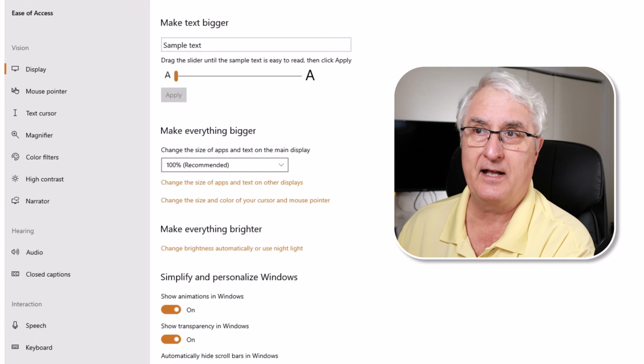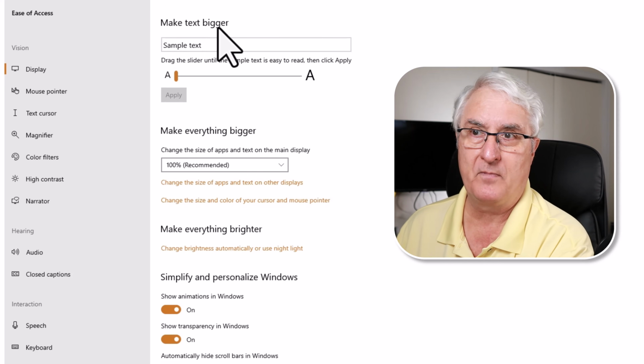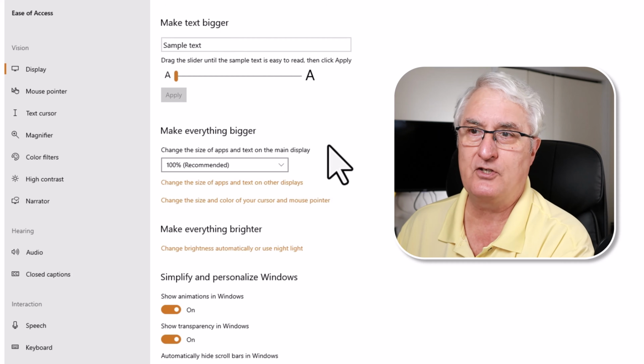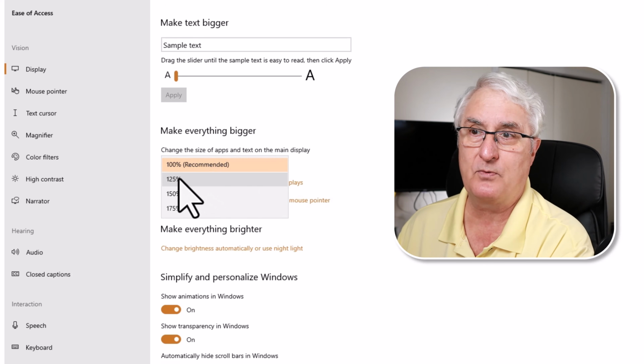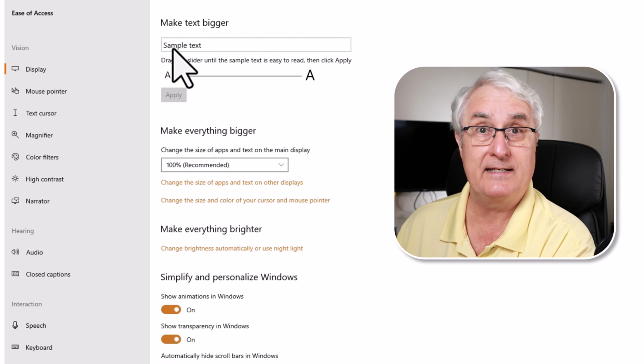And this is going to bring up another display setting. And right at the top, you'll see Make Text Bigger. Remember that setting I just showed you about making your display bigger? Remember we went over the 125, 150, 175? Well, you don't have to actually make the whole screen bigger. You can just make the text bigger.